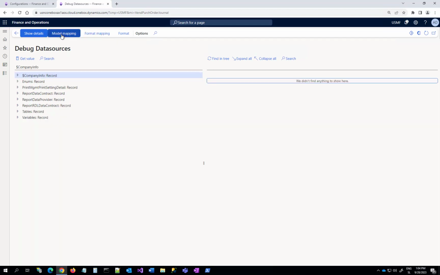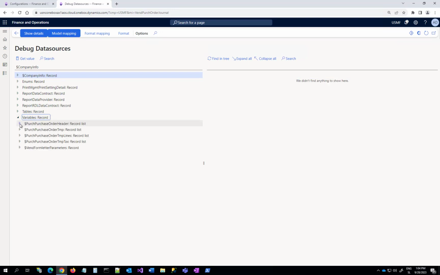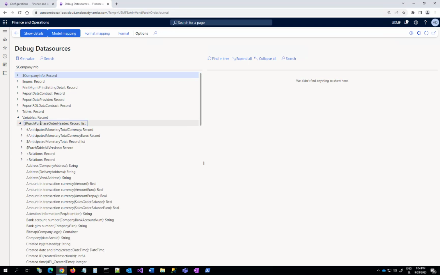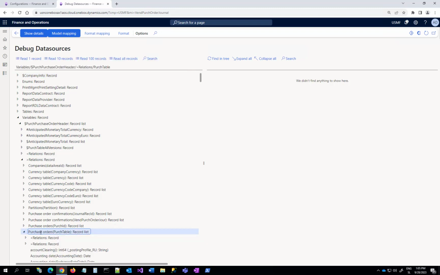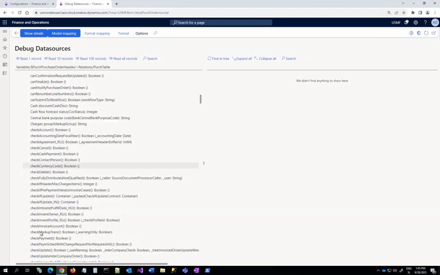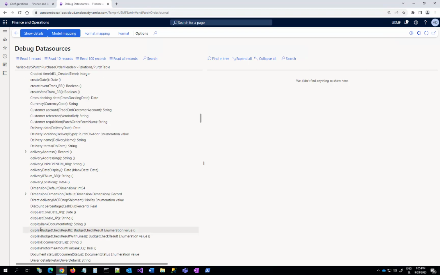So in model mapping, I will see what I have there. Here, most of the information is found in variables where I have calculated fields. So purchase order header is where I start. And here I will first go through the relations to come to the purchase order table. So this is the purchase order table. And here I have the payment information.